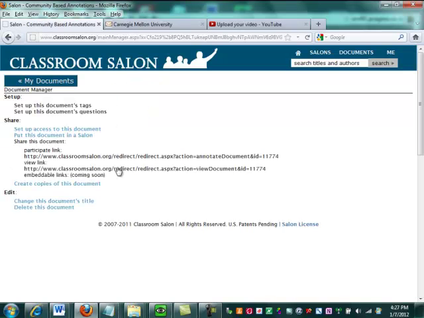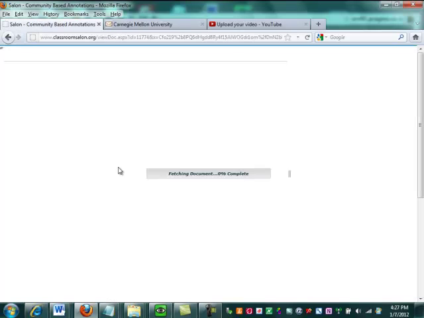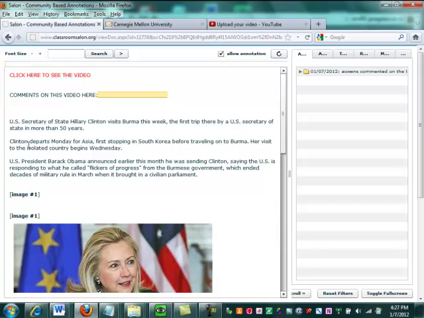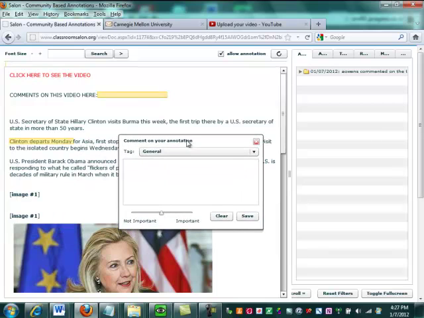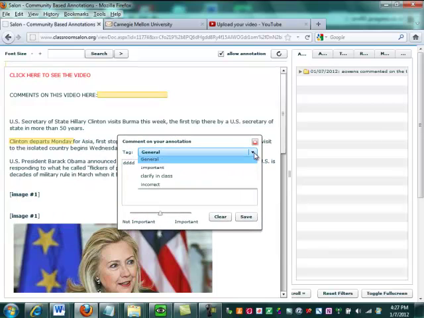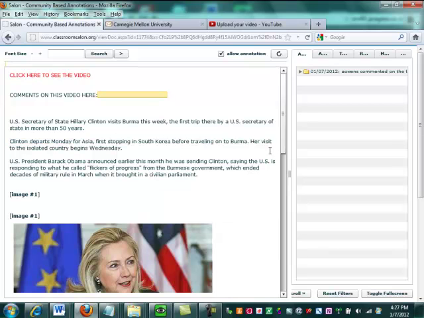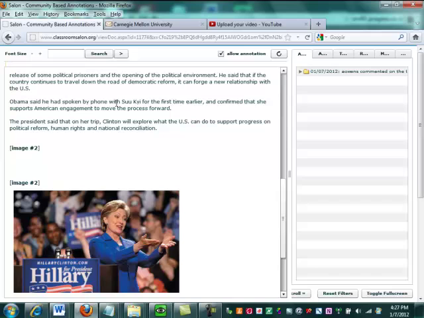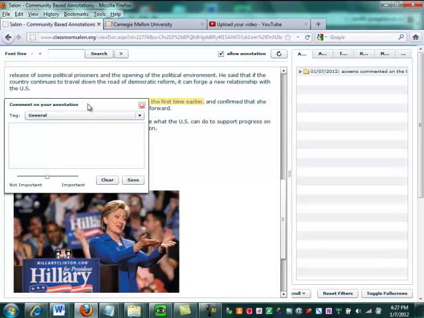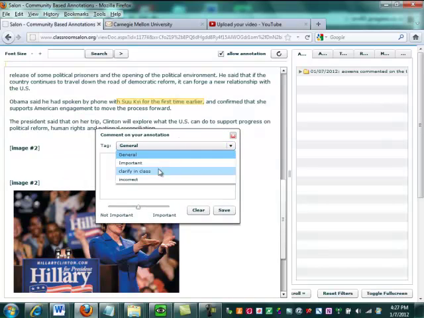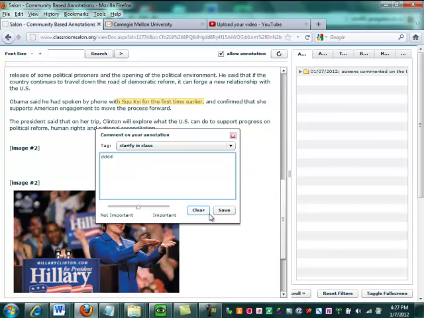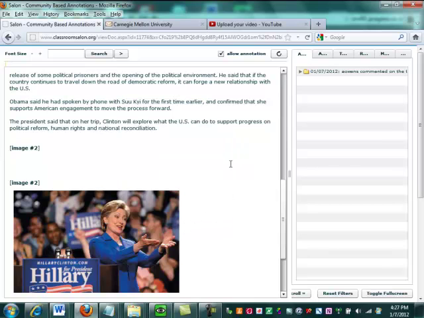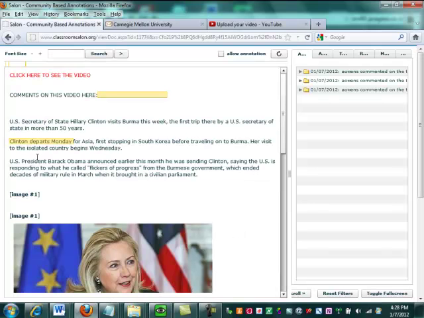So let's go back to the document, and let's start to annotate it. As I annotate the document, you'll be able to write the comment and select a tag. You can say this fact is incorrect. So you save that, and then you go to another location and pick another piece of text, and then you can say I want this to be clarified in class. You save that. Now once again you have to refresh the window to see the annotations that were added.